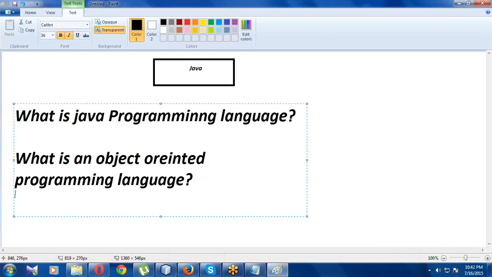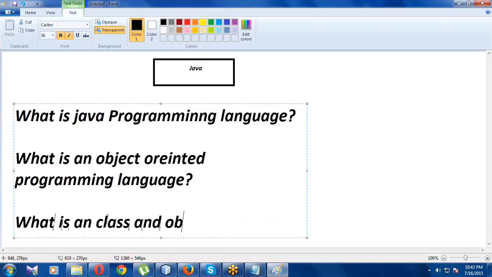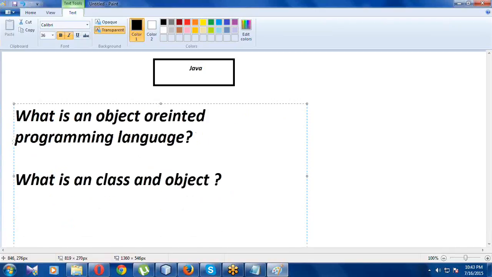The class is like the idea or plan. Super. And the object is the physical representation of the class. Right. A class is just an idea, whereas an object is a physical representation of a class. Okay?